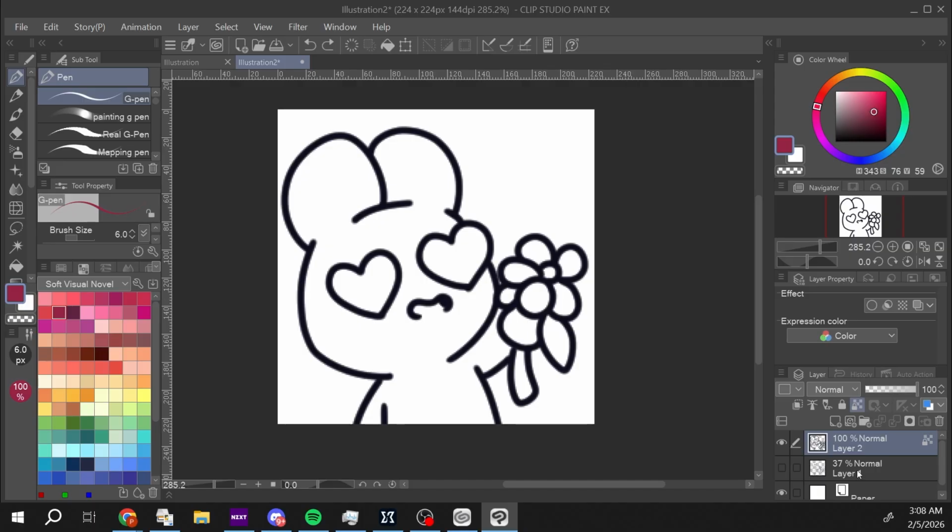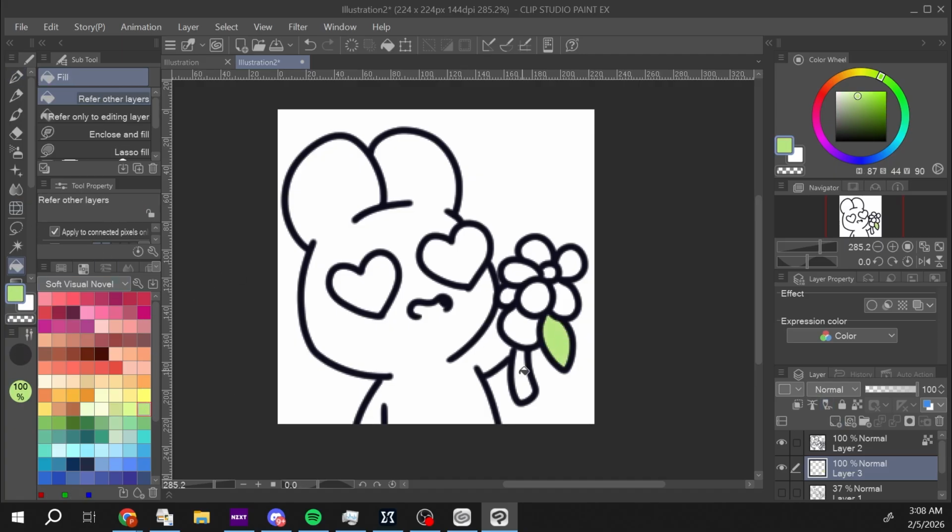So let's start a new layer, and we are going to get coloring. For those of you who don't know, the paint bucket in this program is insanely good. So we can just clickety-clack our colors to put them in. I think we're going to go pink on the flower, and then we'll do a nice center, and then we will do red for our eyes.